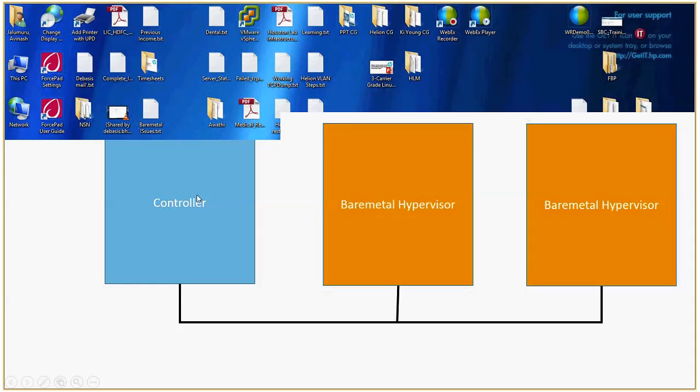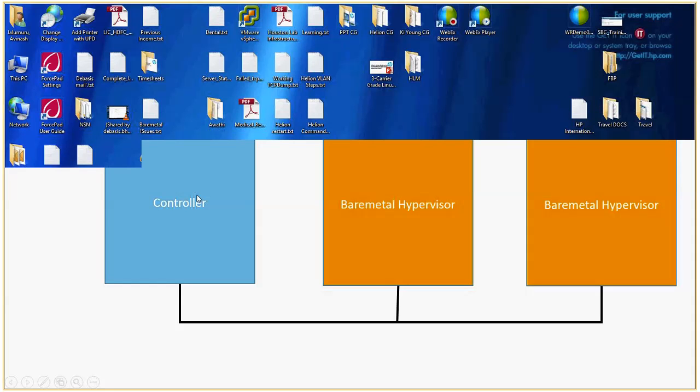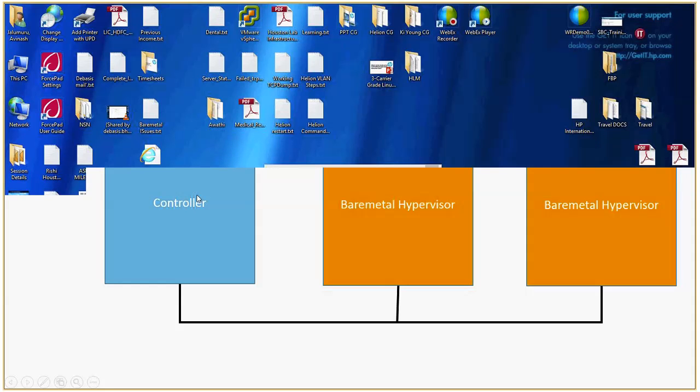Okay, this white background. Can you see this machine? Not yet, not yet.